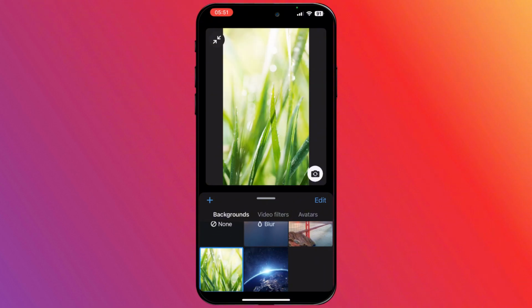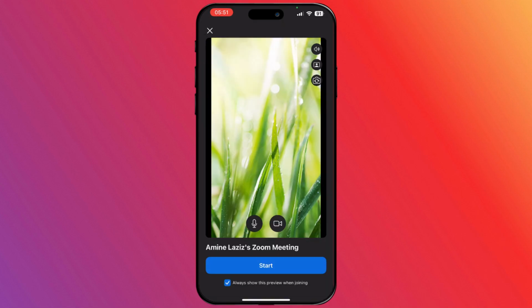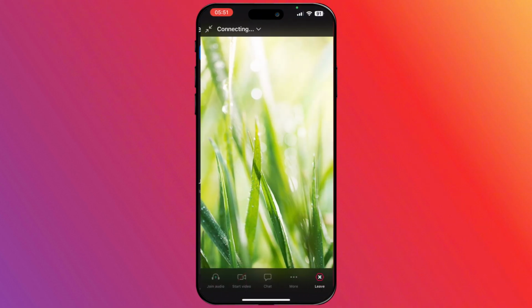Now, if you see the background applied behind you, that means it's working, and everyone in the meeting will be able to see it. And that's it. You have successfully changed your Zoom background on iPhone.